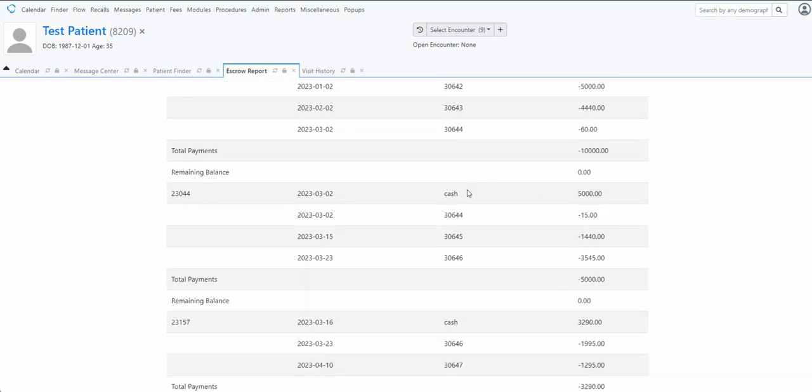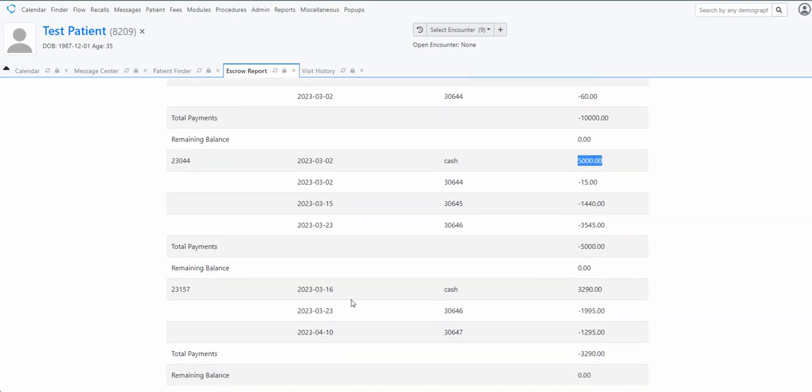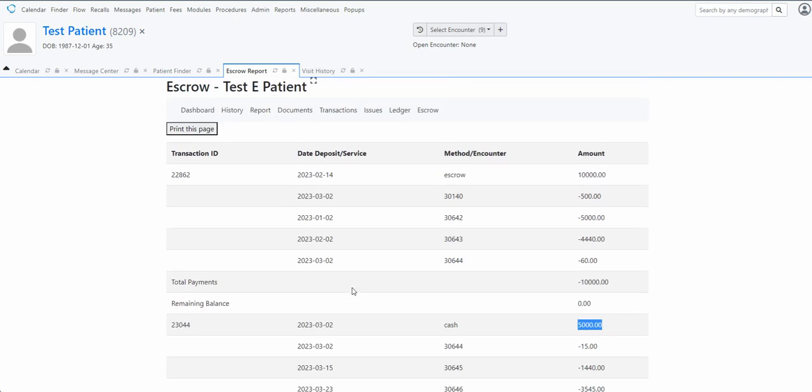And as you can see, it does them each separately. So if you have another escrow amount put in the system, then the next payments will be drawn against that. And it'll show each one of them separately and all of their encounters as one complete amount and withdrawn against. So this, again, if you'd like to see this in your system, please give us a call.